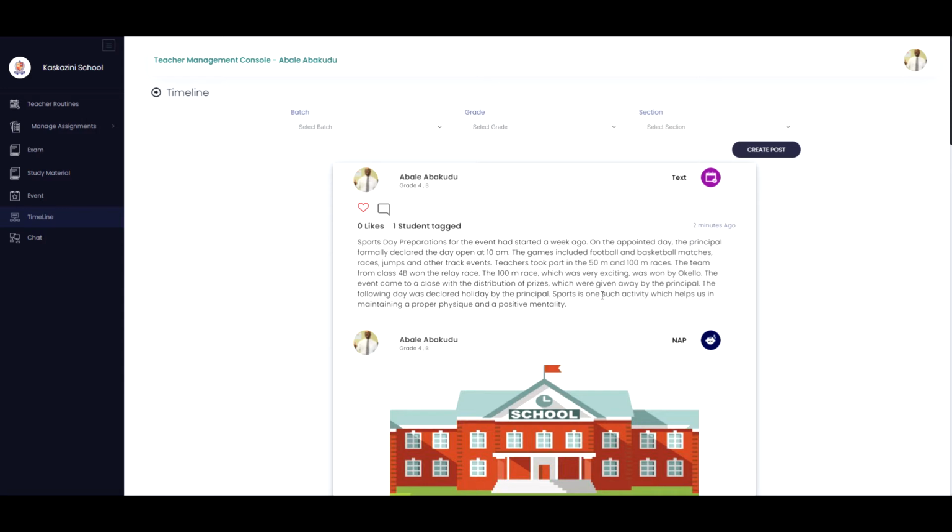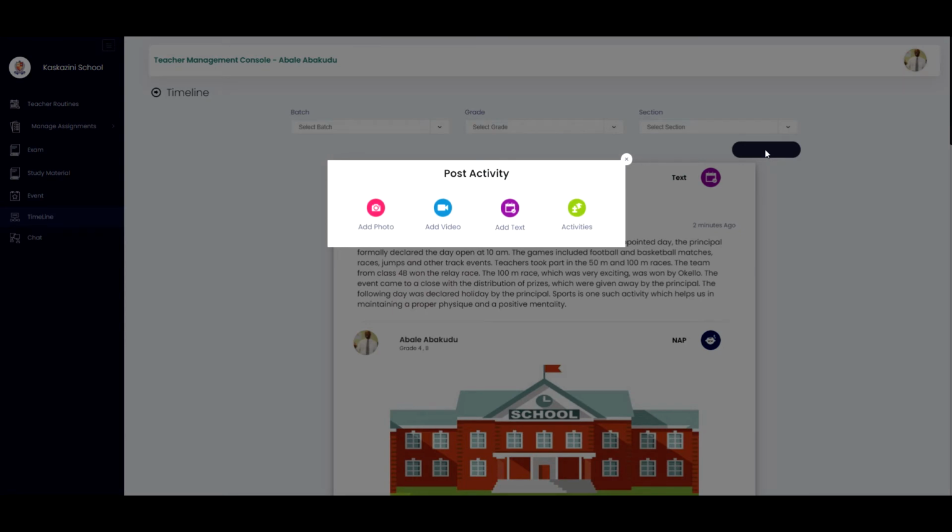Now, how do we add a post in the timeline? What we simply need to do is click or tap on the create post. And you can see we have a number of activities we can use for our timeline. For example, are you interested in uploading a photo? Are you interested in adding a video? Are you interested in text or simply activities?